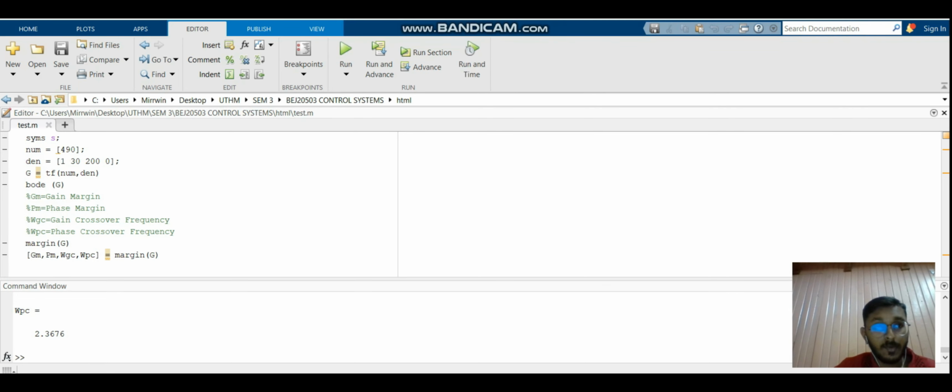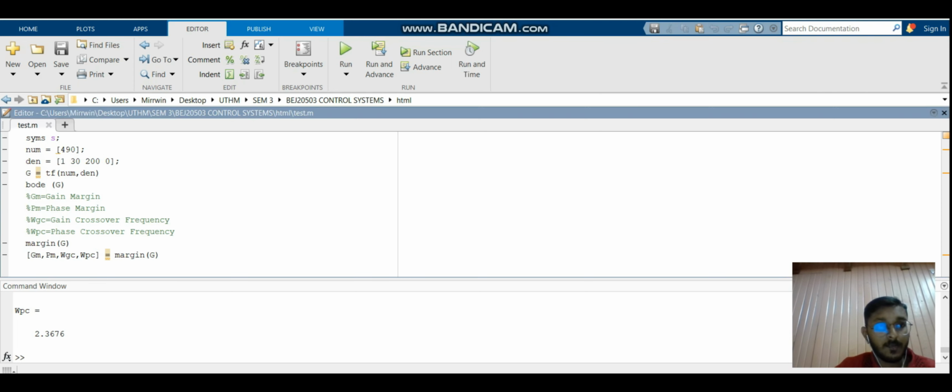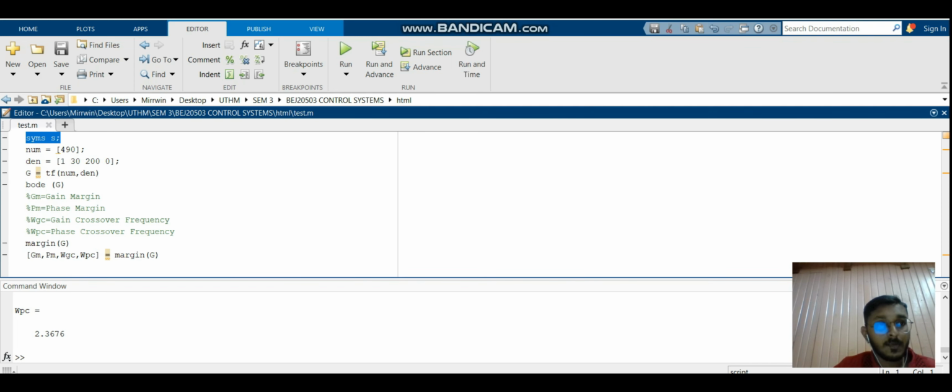Hey everyone, today I will explain about my team's simulation file. So let's see the coding step by step. At the first line, syms. What's the meaning of that? syms is the function to create a symbolic variable. In our command, syms s creates the symbolic variable s and automatically assigns it to a MATLAB variable with the same name.